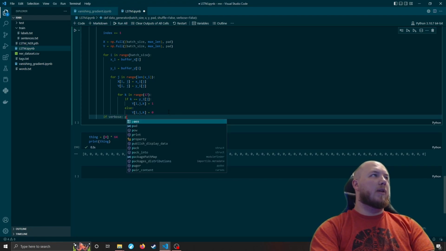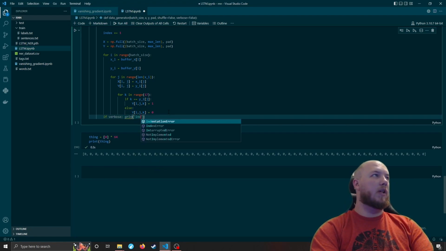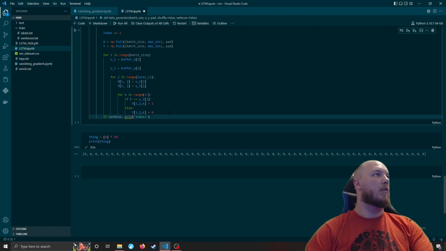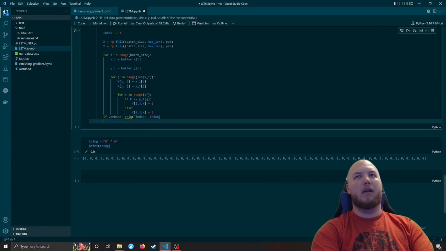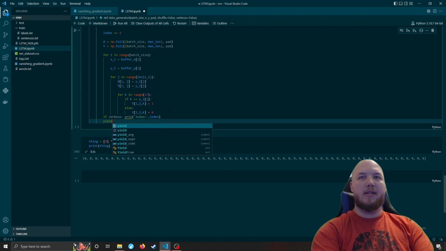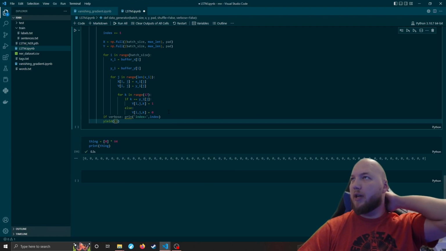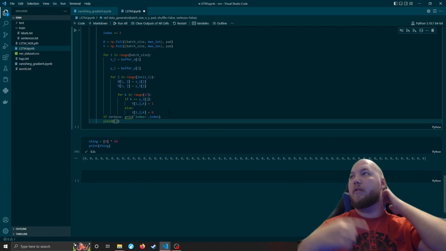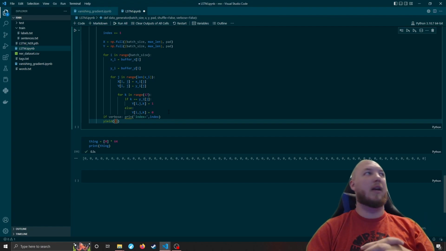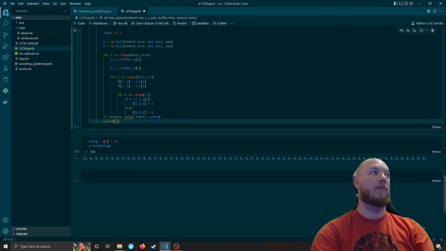Well, we can just keep it on the same line. Print index equals index, and then yield. And this is the key to it being a generator function and not a regular return function: we use yield instead of return. What this means is that each time we call the function, we're going to get a different thing, and we can for loop through it or while loop through it. It's an iterator now.